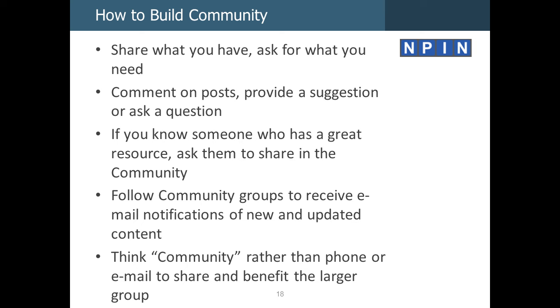We also want you to think about extending a conversation in the community. If you've had a meeting and you've really had some good conversation but you ran out of time, you can take that into the community and continue the conversation. If you talked about particular resources in a meeting, go into the community and share them after the meeting's over so that everyone else can see them and use them.